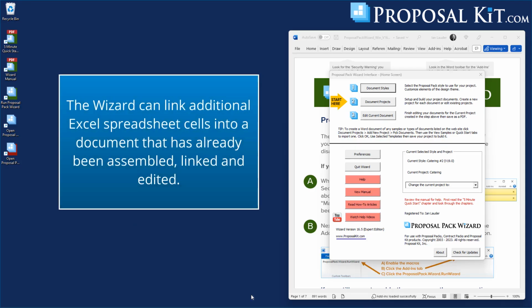In this video, we're going to show how to add additional spreadsheet links into a proposal after you've generated the proposal. Normally, spreadsheet linking is done during the assembly of the document. Then you can update your spreadsheet and have the cells that were linked auto-update.